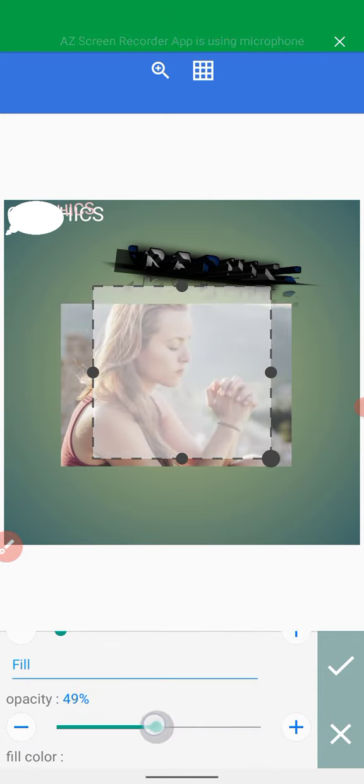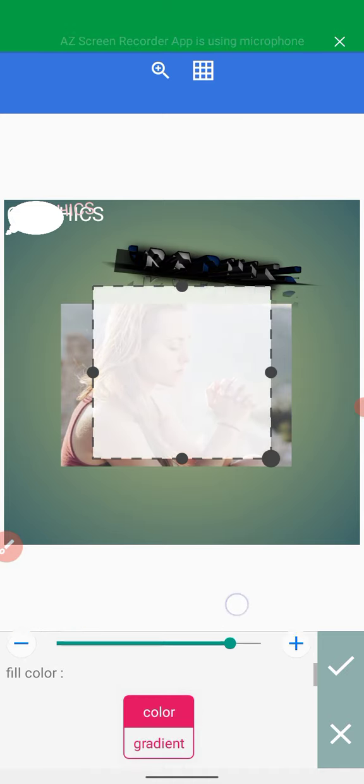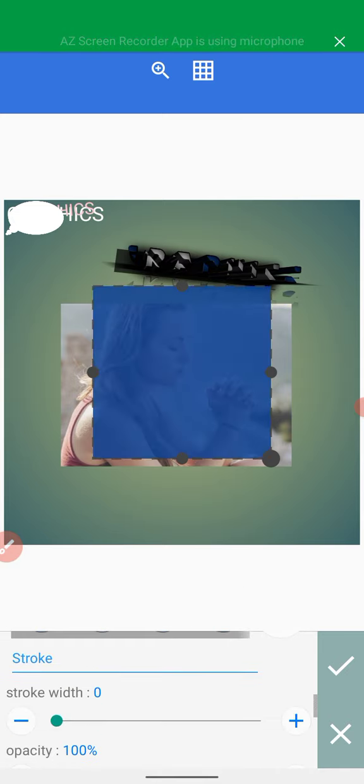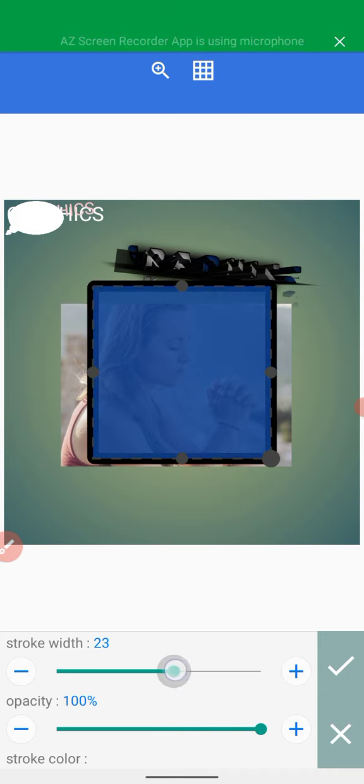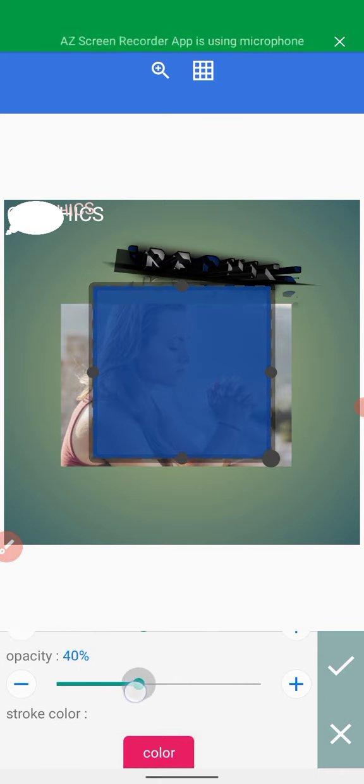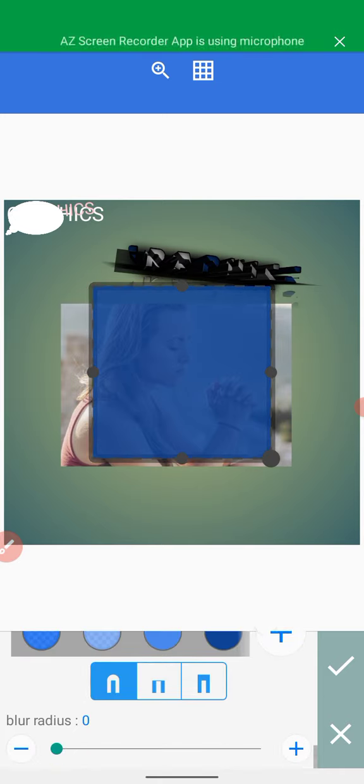This opacity here is to make it blur. You want to give it like this. Stroke width. This is the meaning of that stroke I was explaining that time. That's how stroke works. Something like this.